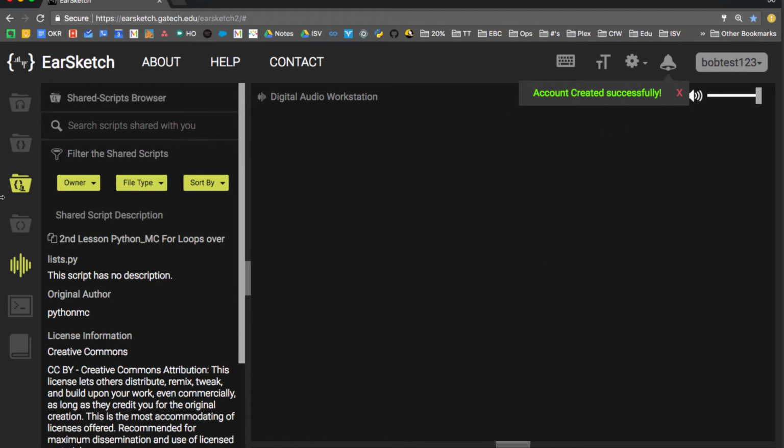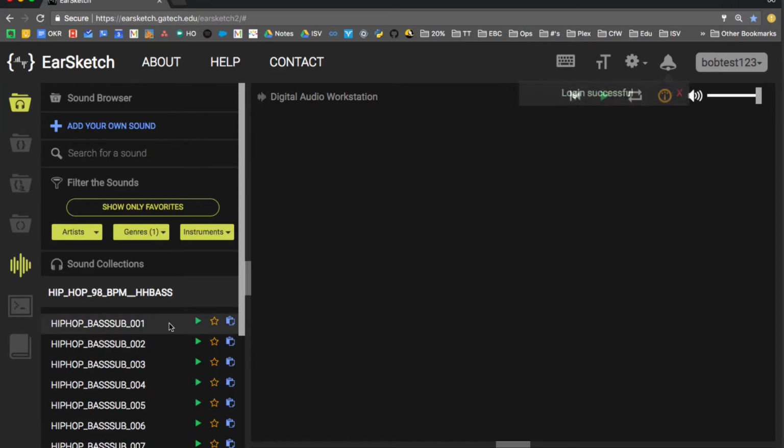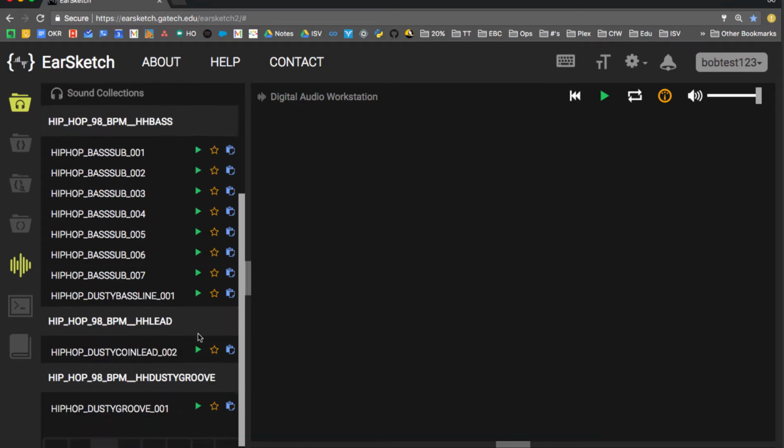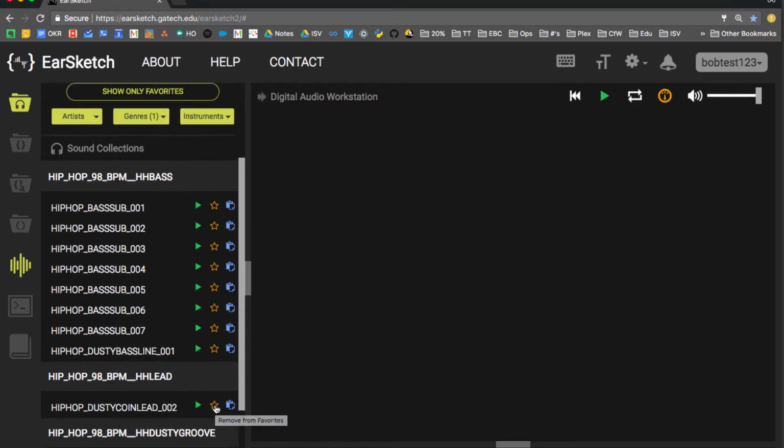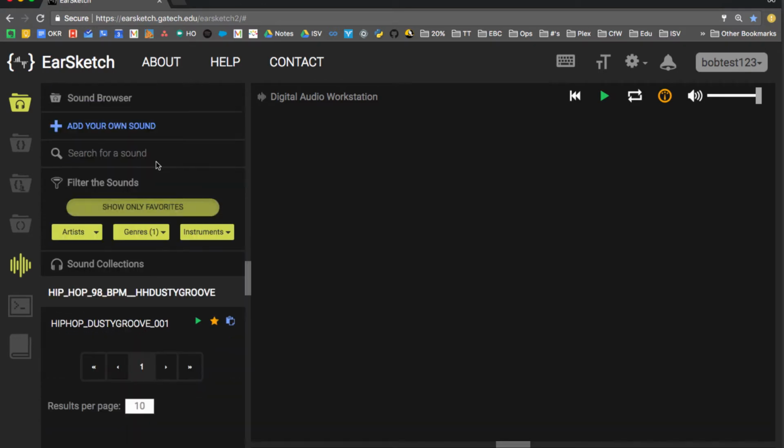Okay? So I got my Bob test user, and now I'm going to go back in here, and you'll see it's a different feature here. Before, it just had the play button and this blue button. Now it has a star, because that means I can save it to my favorites, and when I click on my favorites, it's right there. That's in my favorites now, and I can then sort through here.